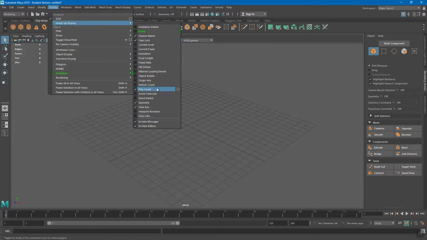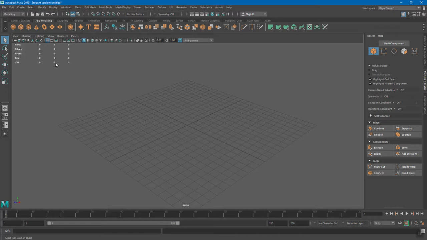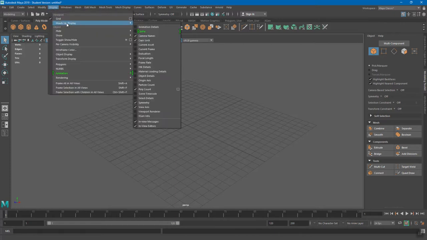Heads-up display has some cool stuff like poly count. You'll see my poly count here. If you want that on, you can have that on. You don't really need it for our class, but it can be useful. Just check on poly count, and it gives you information on how many polygons, triangles you have, and what's selected.